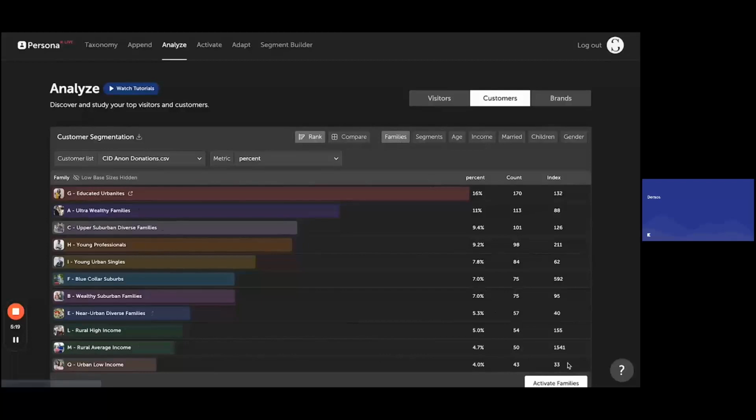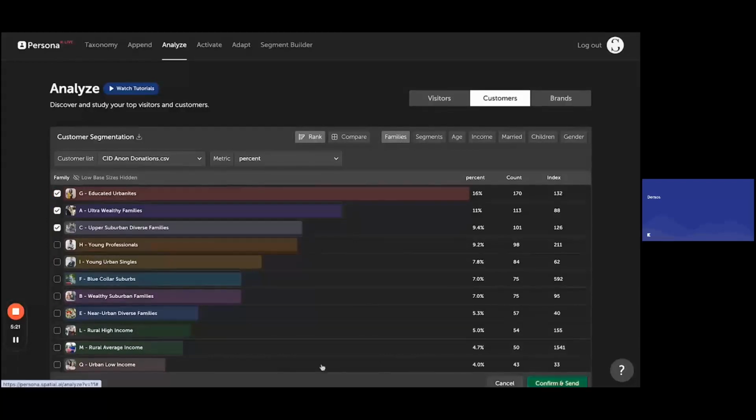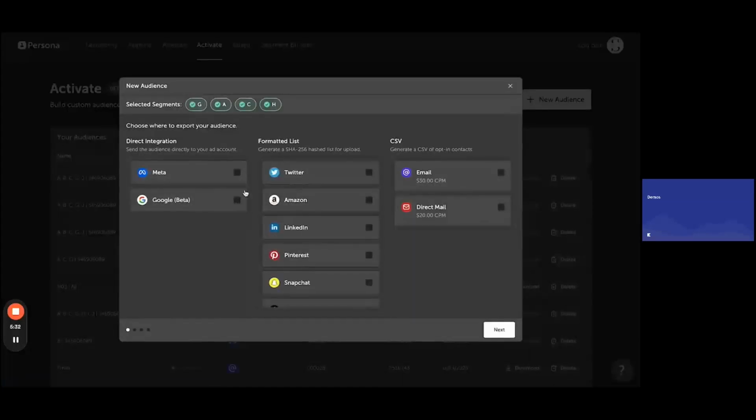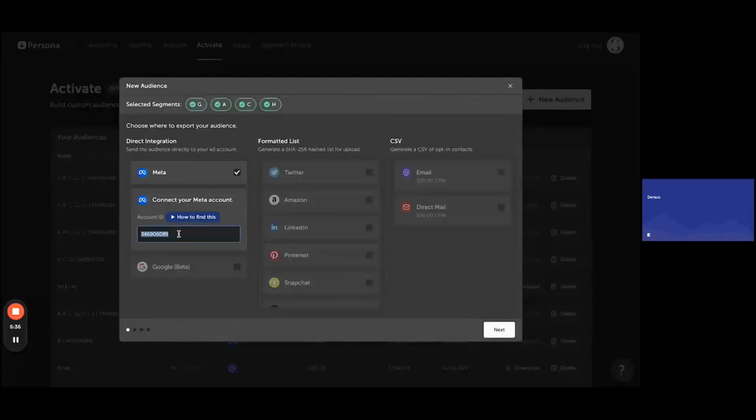But when you're ready to activate media, all you have to do is hit activate families. It will pre-select the top 3. I want to include young professionals because we found that they're very valuable. And then we can go to the third step, activate, where we're pushing this into an audience. So we can add that to our meta account by adding our meta account ID. And if we push that there, it will just show up as an audiences in the platform.